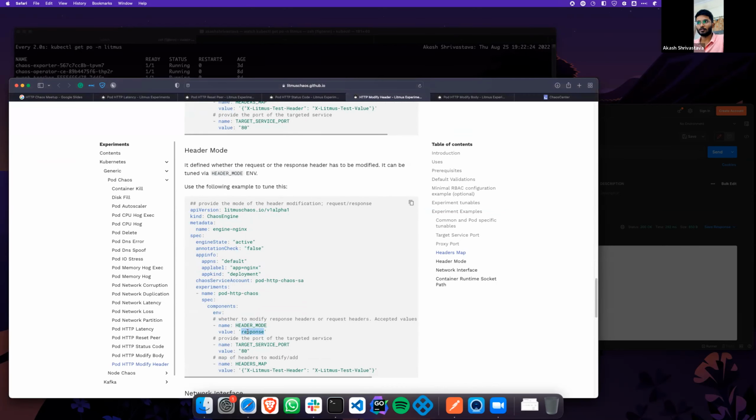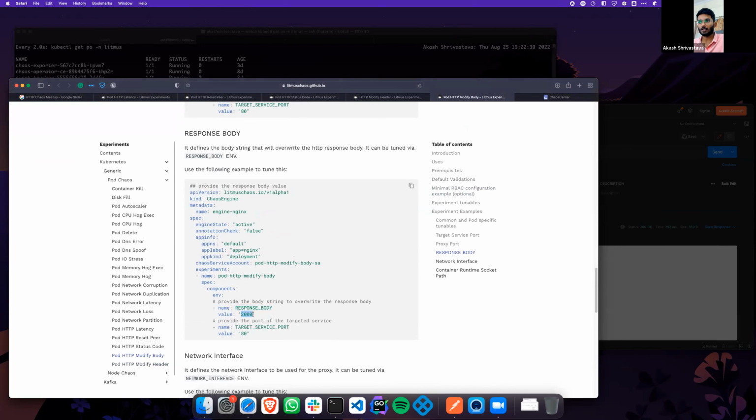With the body, we have the response body, which will override anything. You can provide HTML content here. You can provide a JSON object here as well. Anything you provide will override the body at that point. Right. So this is the intro for it.